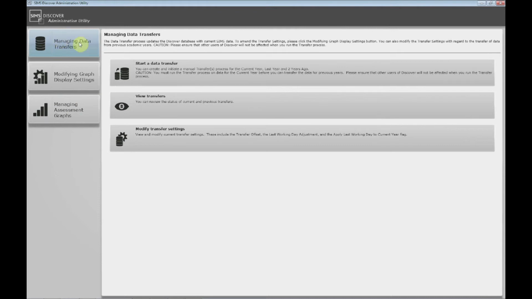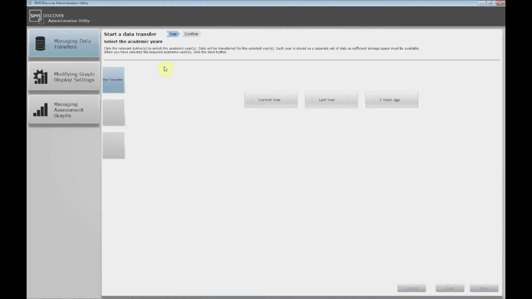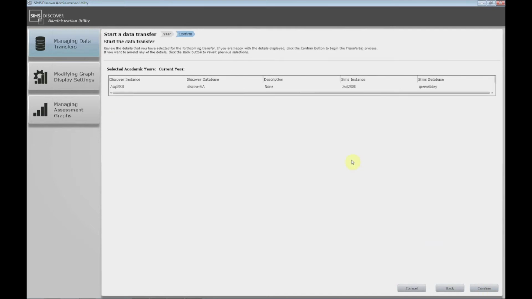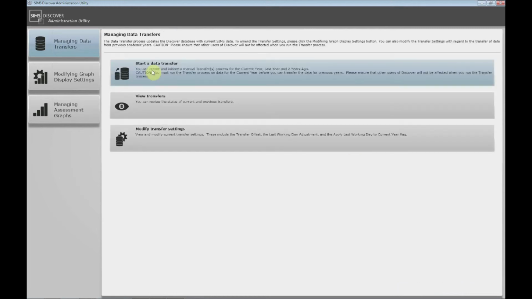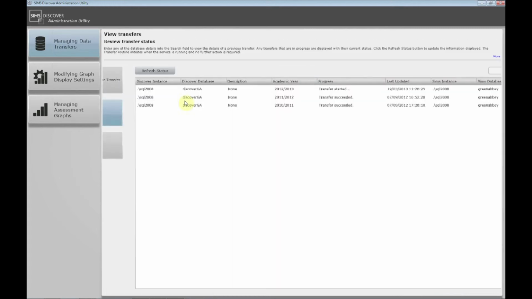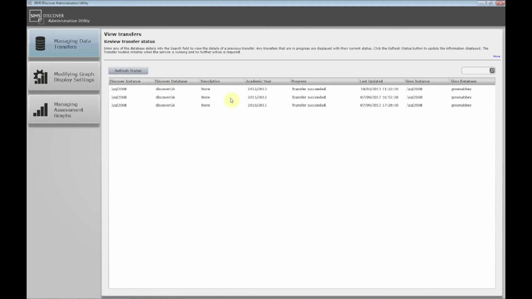to Managing Transfer and start a data transfer. Click Current Year, click Next, and that will take a few minutes just to transfer that graph across to Discover and bring the actual data across from SIMS for that graph. Okay, so I've refreshed the status. We can see now that transfer's succeeded.